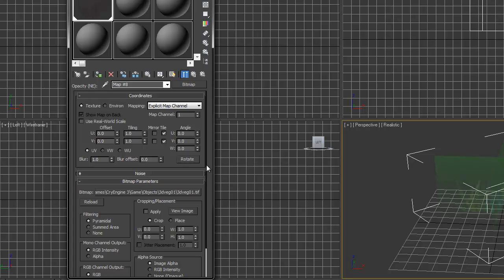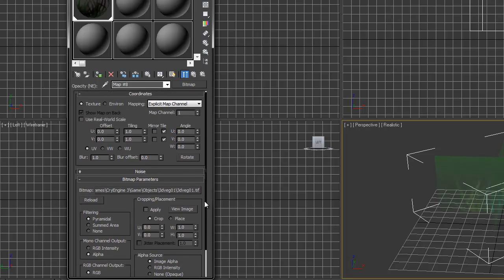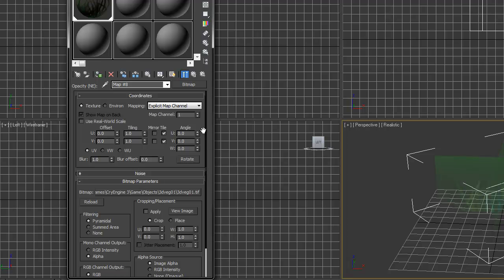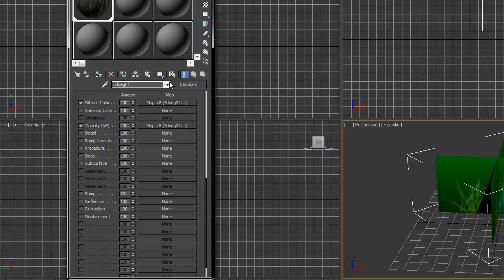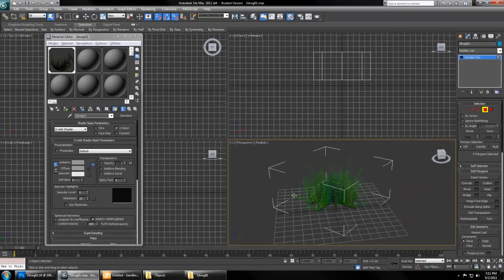And for this we need to set a few settings. Mono channel output needs to be alpha, and you need to click Show Shaded Material in Viewport, and then you need to go back up and click Show Shaded Material in Viewport again, and then up here at the top you need to click two-sided, basically telling the material that this is just a flat polygon two-sided model.